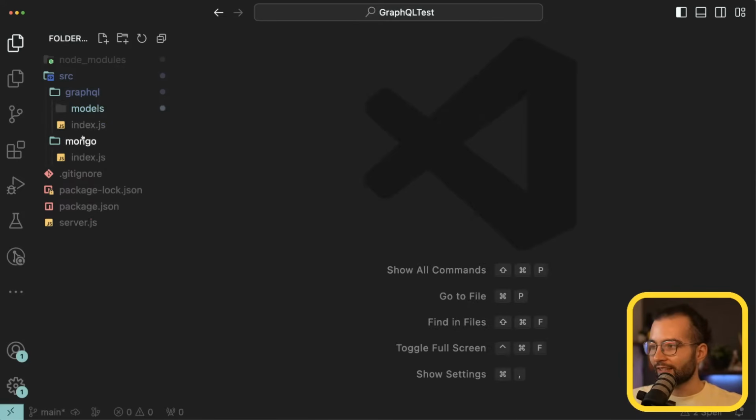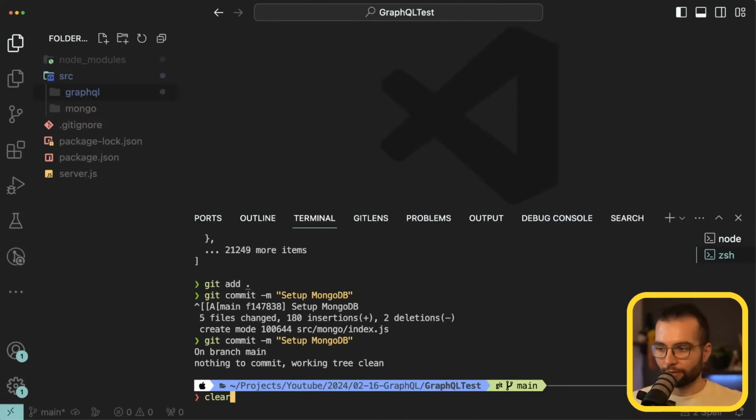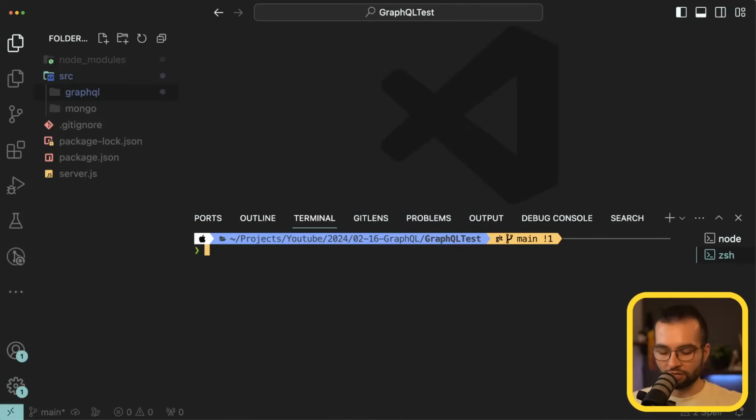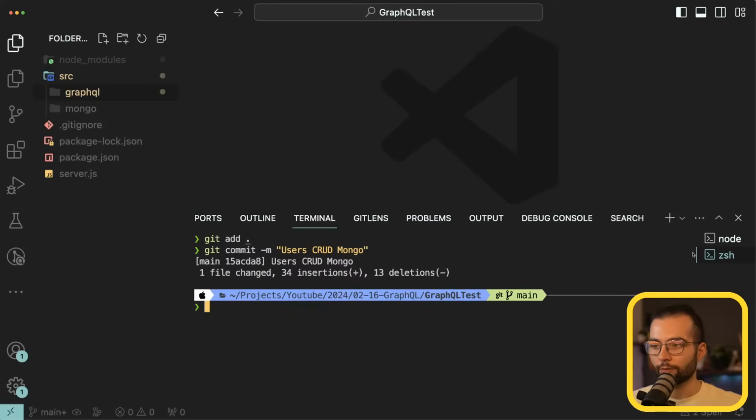Okay, that was a lot. If you want to continue, I highly encourage you to do the same for the rest of our models, like movies, comments, and so on. I'm gonna go ahead and do a git add, git commit, users CRUD, users Mongo. Perfect.